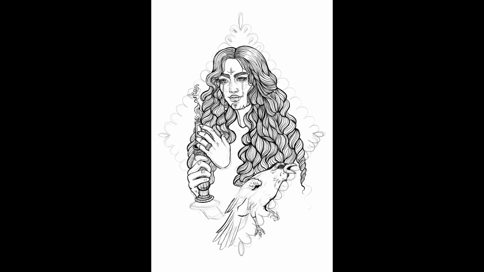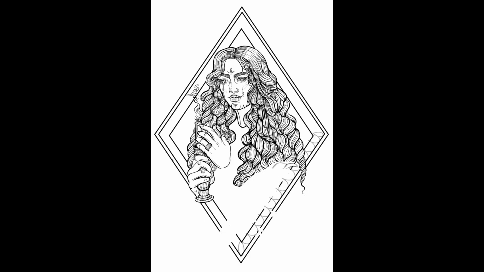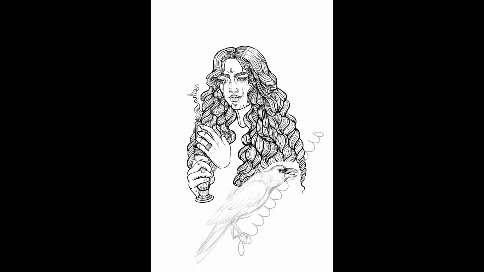Also, don't be scared to start over if something is not working out, just as I did with the raven. I like to play around with different line weights. To do that, just press more or less on your Apple Pencil to vary your line thickness.